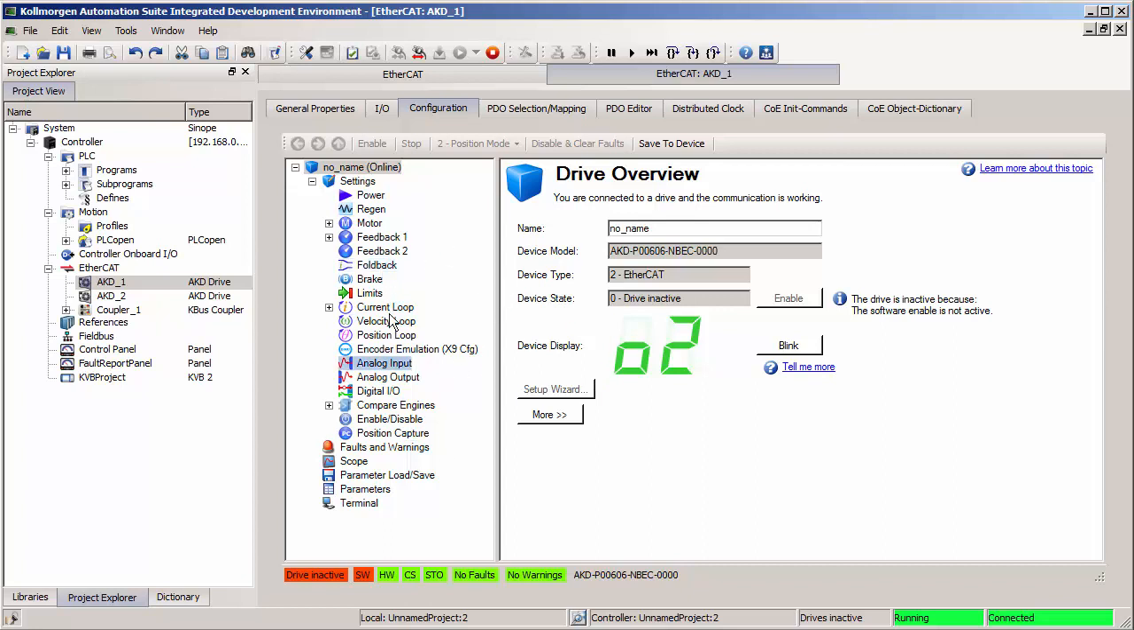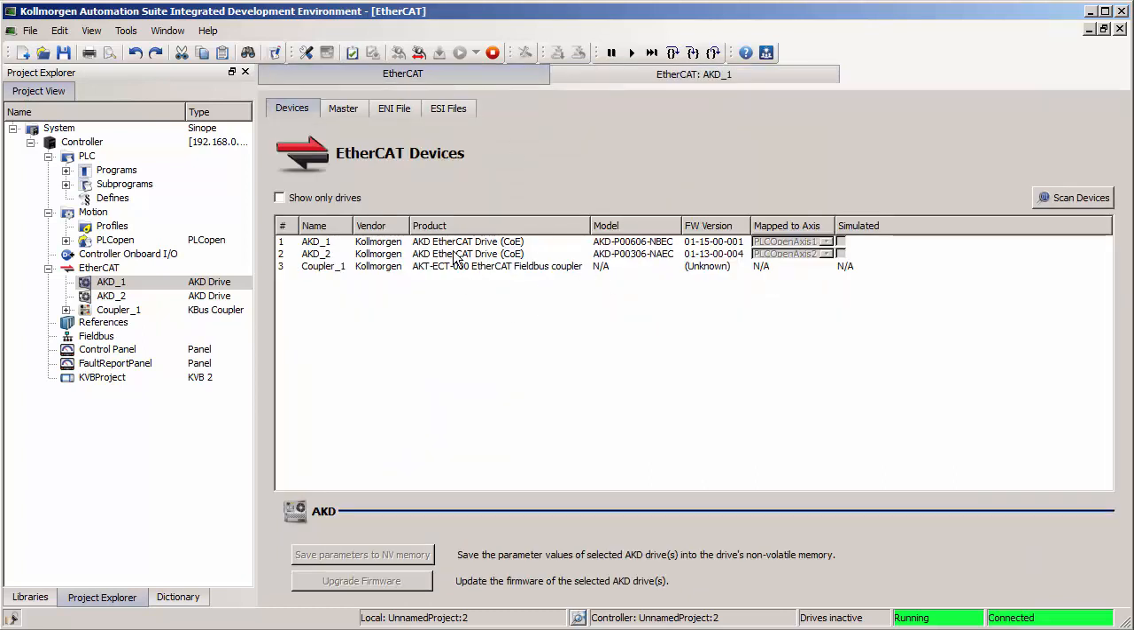Now, these are the same screens that you can access through the separate AKD Workbench GUI, but the benefits of doing it through the KAS IDE, beyond having to install a separate piece of software, is you don't have to set up IP addresses to each node because we're using the generic EtherCAT address 123 in the order that they appear on the EtherCAT network, and we're using the same EtherCAT cables that go from the controller to each EtherCAT node, so you don't have to have extra cables in your control cabinet going to each service port of each AKD drive.